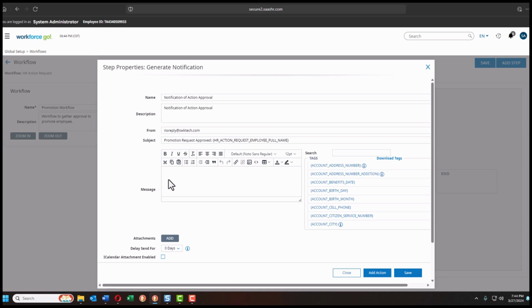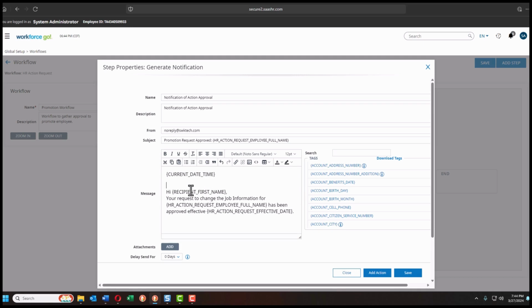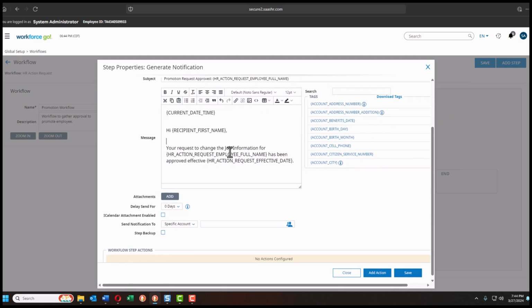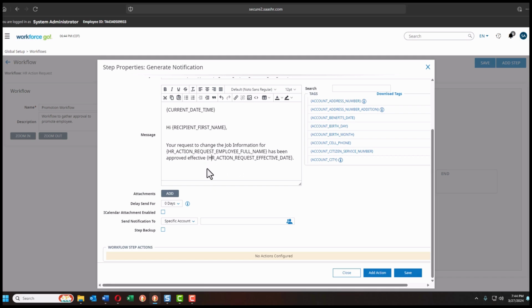Then we can configure the message, and again on this one, much like the other one, current date and time. Maybe we want some spaces here. Hi, in this case we've got the recipient name, so who we're sending the notification to, which in this case is going to be the initiator of the action or the requester. Your change job information for so-and-so has been approved, effective at, and thank you. And then send notification to, and in this case what we want to do is the request creator. This is the person who requested the change. We're going to send it back to them, letting them know that their action has been processed.